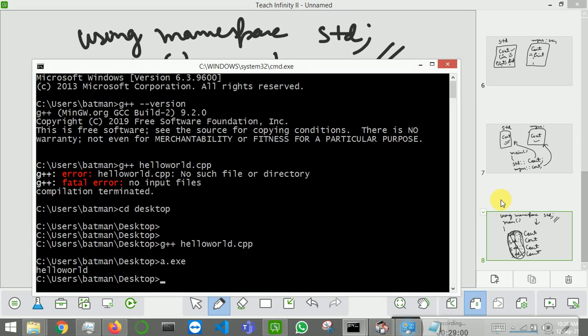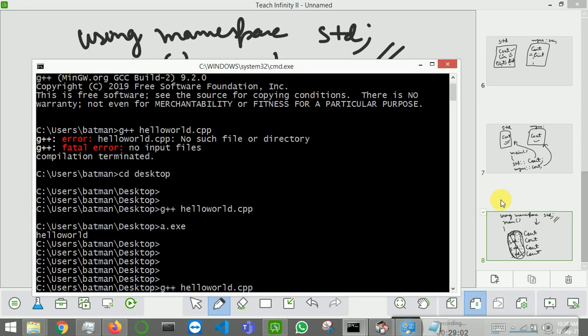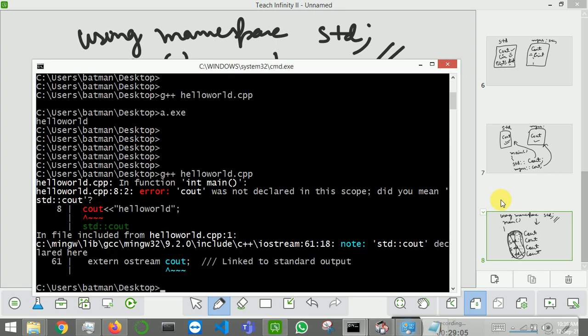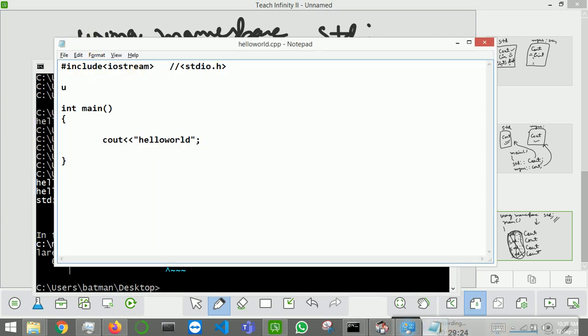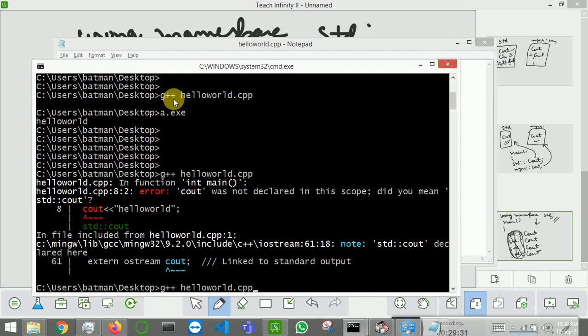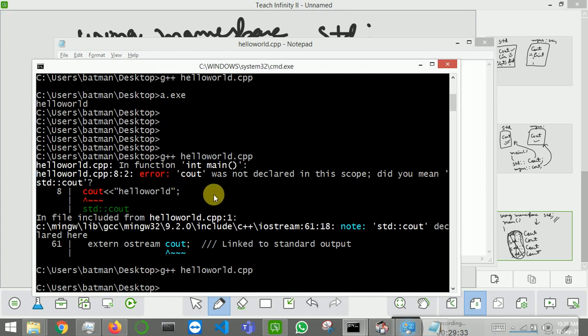Let me show you. Let me compile it again. Right, so there is an error. It is saying cout was not declared in this scope. It cannot find where this cout is. So you have to write std cout. Or using namespace, what I can do is write it as std and then this. Now if I compile it, there will be no error, right?